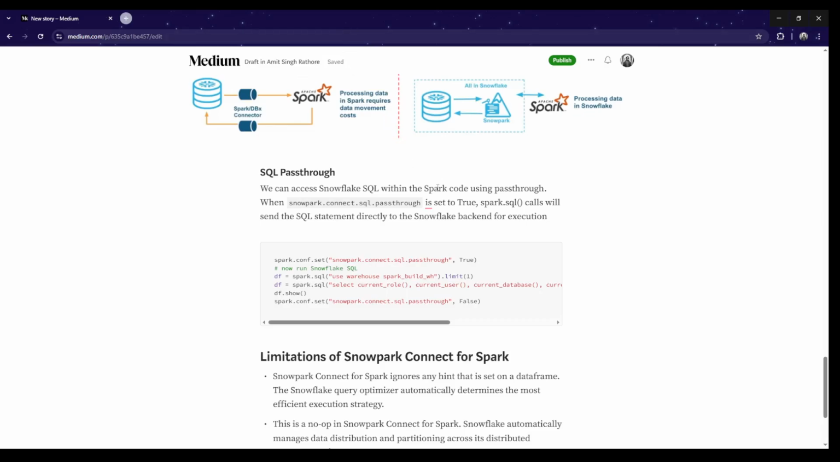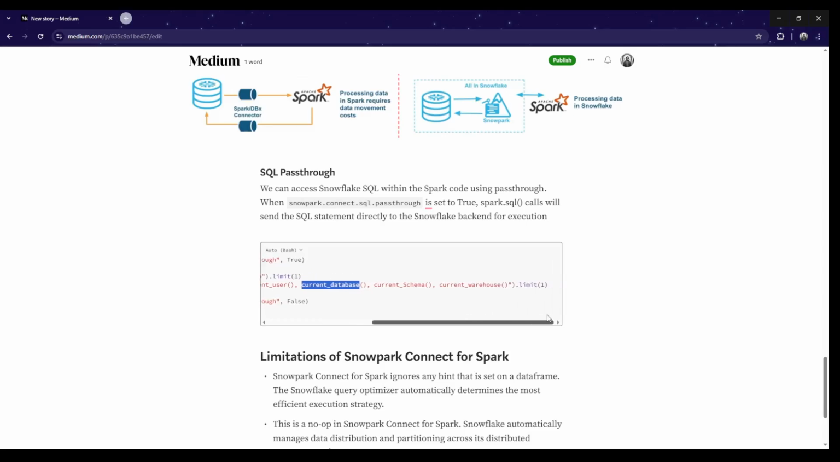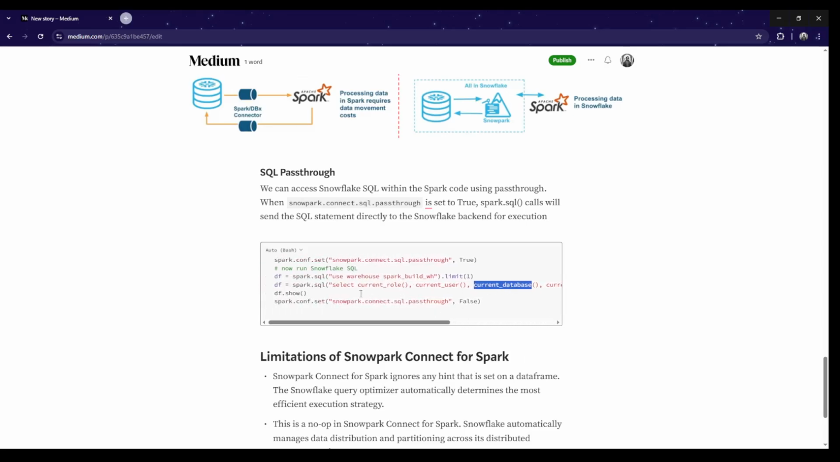So what we can do is use SQL pass-through. What SQL pass-through does is that whatever SQLs run after the pass-through is set to true will not go to the Spark engine; rather, they will directly go to the SQL engine of Snowflake and run the query. In this example, we have used a command to use a certain warehouse, and then we are running what is the current role, who is the current user, what is the current database, and stuff like that. So this we can do. This simply shows that we can run a Snowflake SQL command directly from our PySpark code.